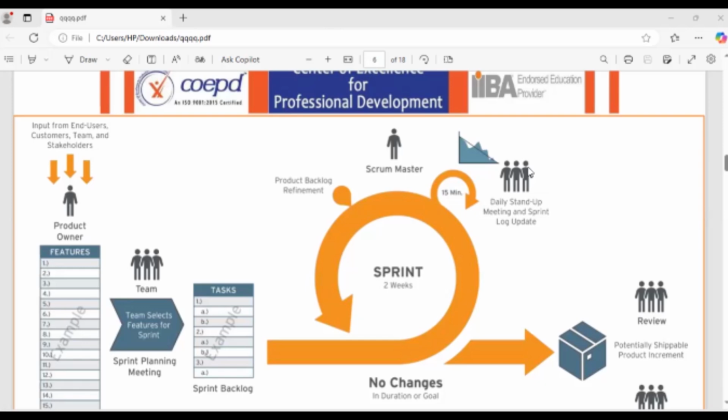If the requirements are clear, at that time they will try to use waterfall. And if the application needs to be delivered faster, in incremental and iterative phases, they will go for agile. That's why agile is very popular nowadays.